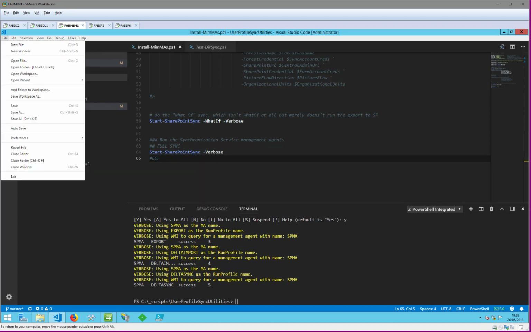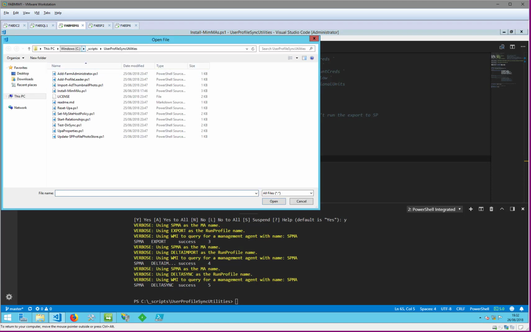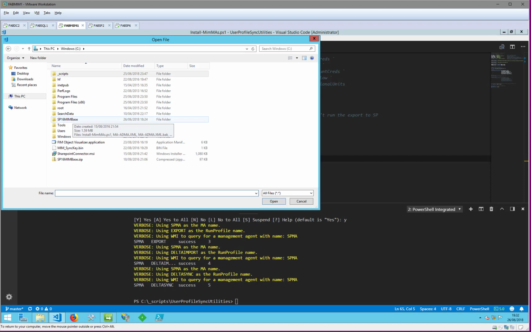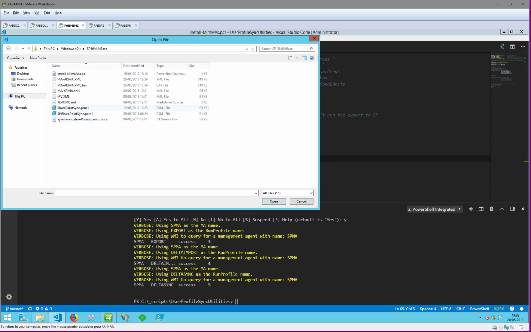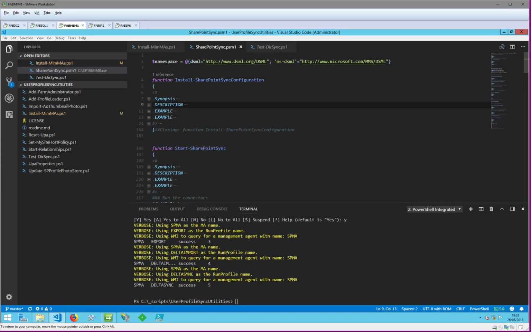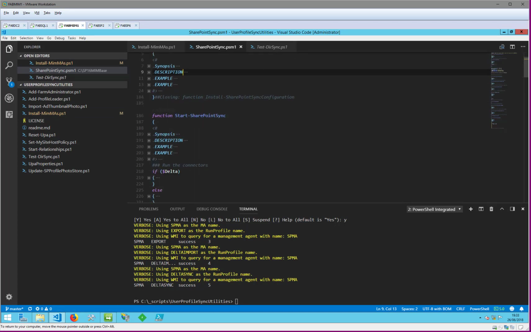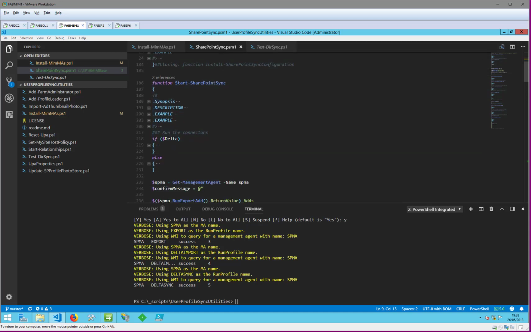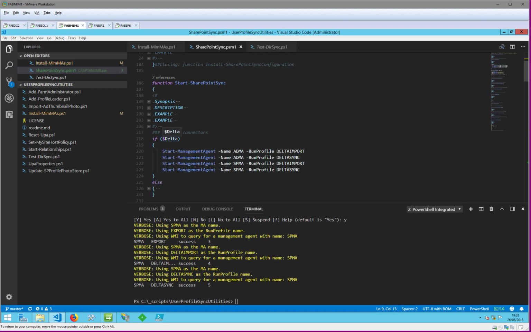So I'm just going to go ahead and open the PowerShell module that defines this Start-SharePointSync commandlet. It's fairly simple stuff. We'll just make this a little bit easier to see. So there's our Start-SharePointSync. It's an advanced function. It has a parameter called Delta, which basically is the incremental sync. And so if it's an incremental sync, you can see what it kicks off.